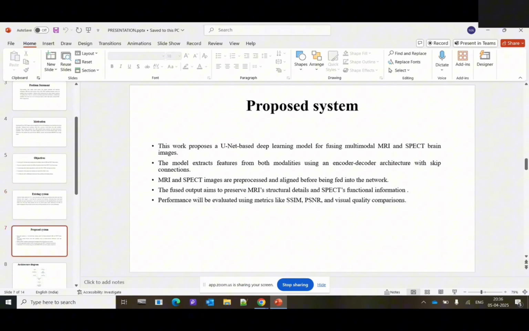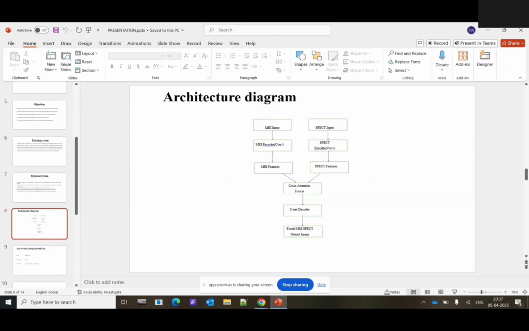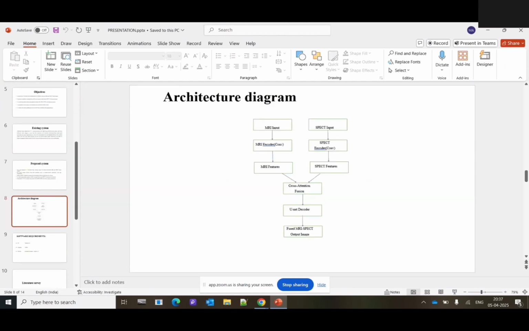Proposed system. This work proposes a U-Net-based deep learning model for fusing multimodal MRI and SPECT brain images. The MRI and SPECT images are pre-processed and aligned before being fed into the network. For that, MRI images are converted into grayscale images. This is our architecture diagram.